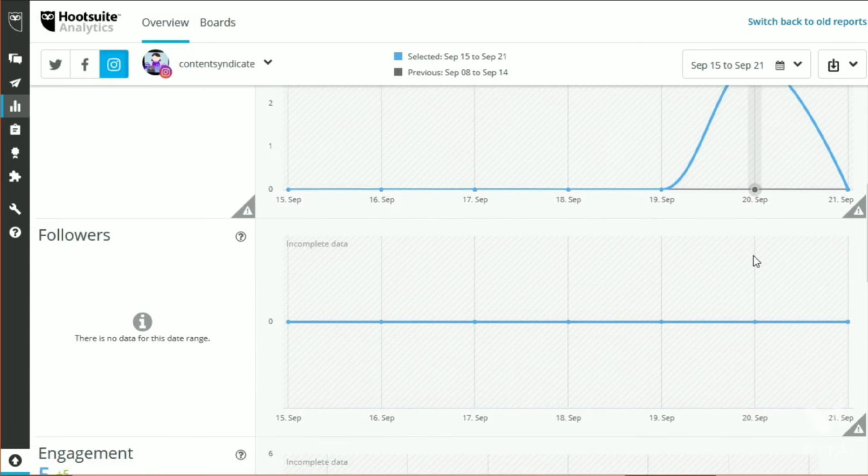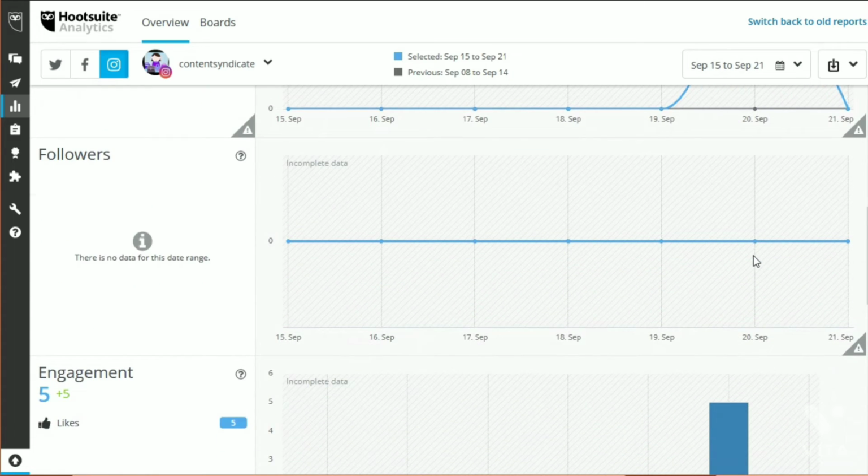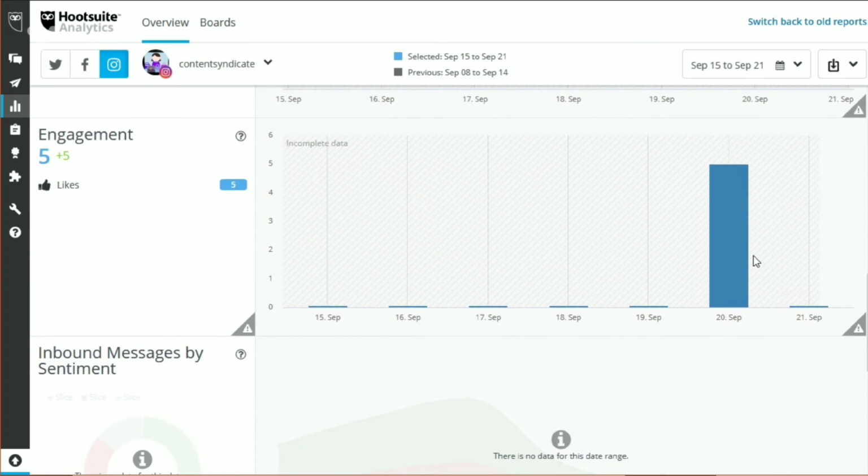The next graph shows how many followers you've gained. You can easily see what kind of content you uploaded attracts more followers. With it, you can choose the right content to post the next time. The engagement graph shows the number of likes you gain every day. In this case, 5 likes were gained on the day the 3 posts were uploaded.